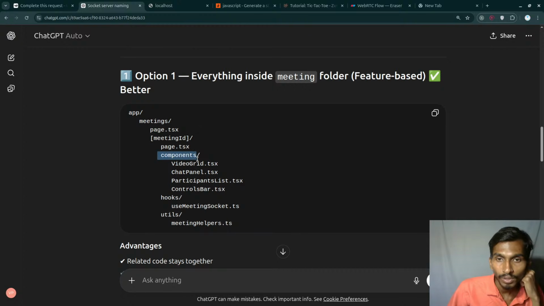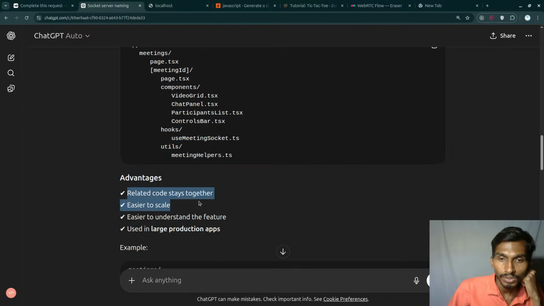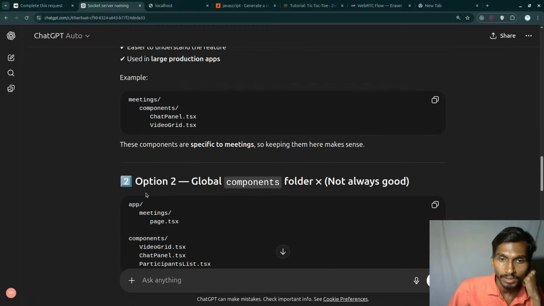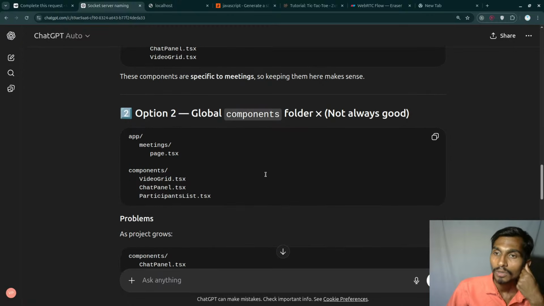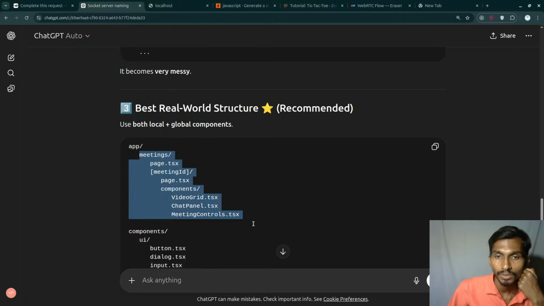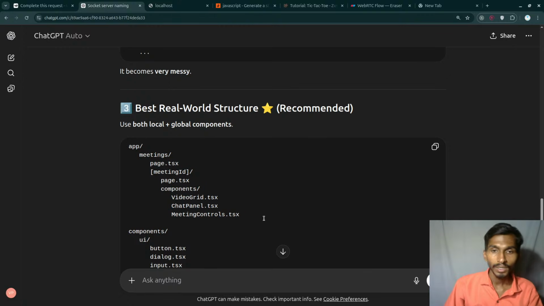Inside that you will have components, and those components are gonna be here. Then you will have hooks, they are gonna be here. Advantages: related code stays together, easier to scale, and all these things. And an example like this. Option two, global components folder, not always good, so this is the problem. Best real world, go with this way. Alrighty, let's go with this.